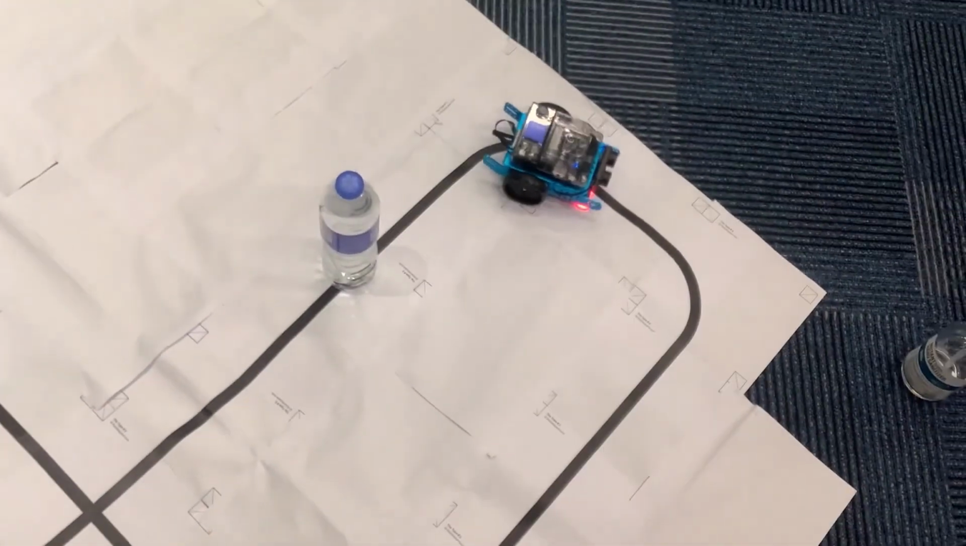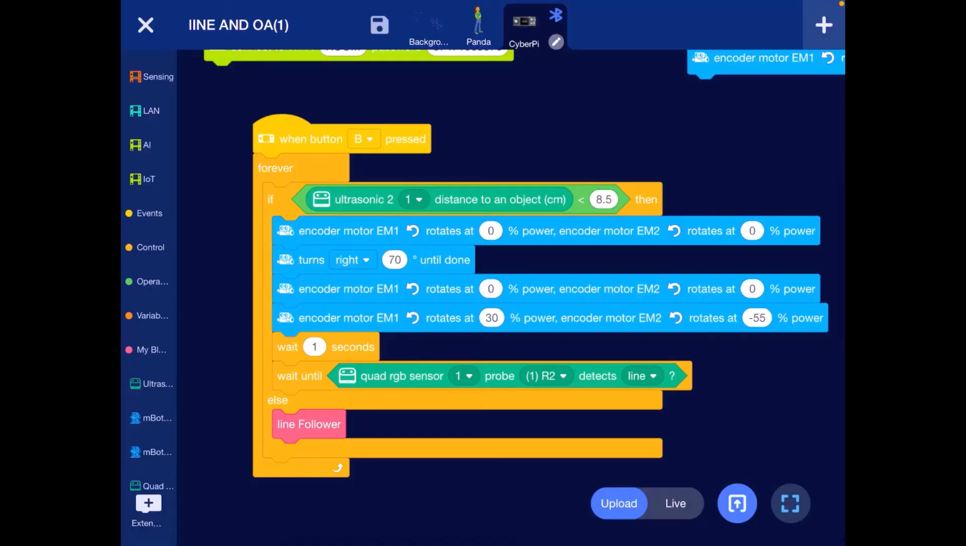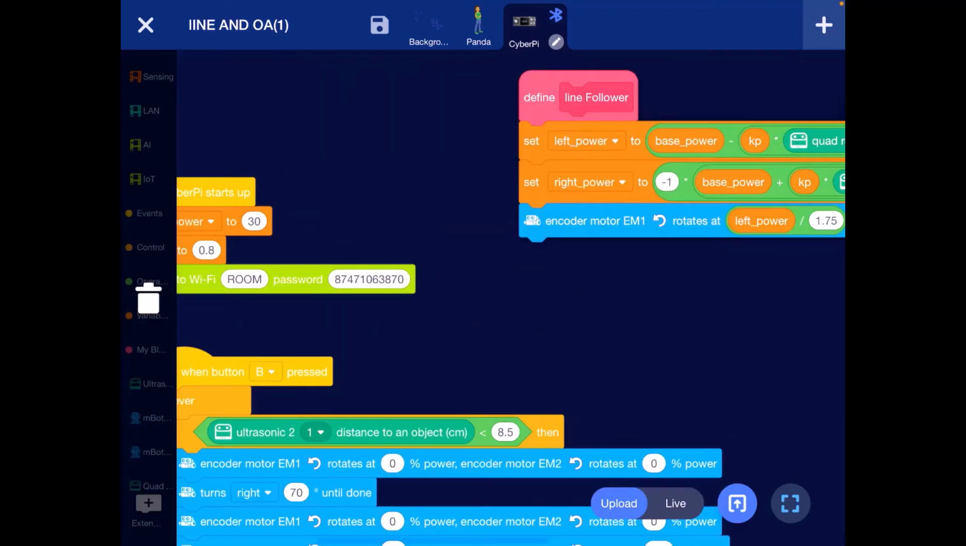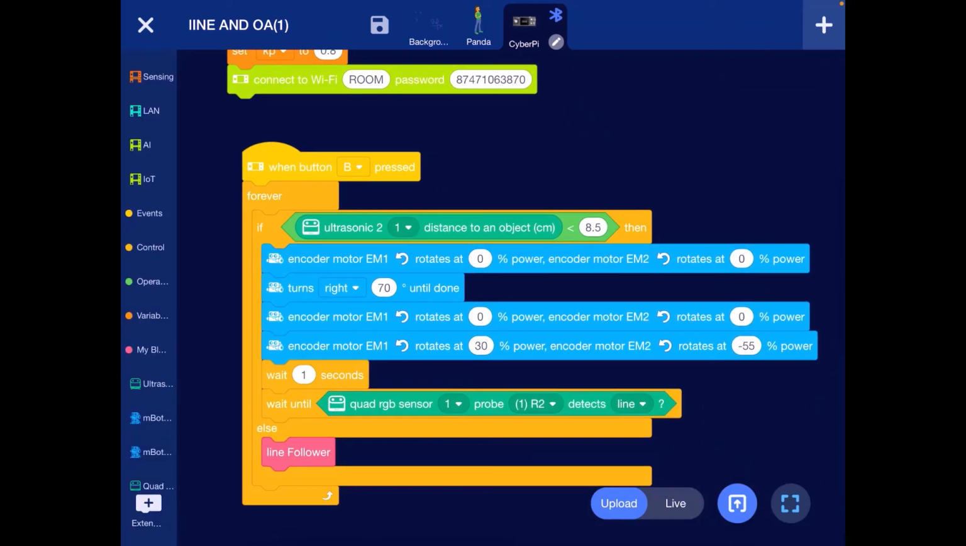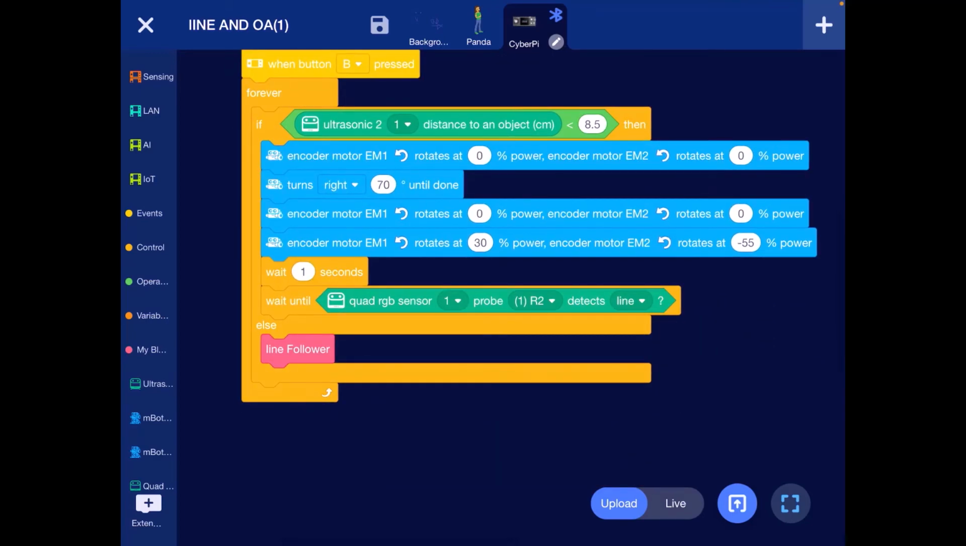Oh yeah, it's avoiding the obstacle. Great. So for now, we have done our two main tasks: creating the line follower and combining them together. So we can already combine obstacle avoidance with the line follower. We've done the main task. Now let's add speech recognition.